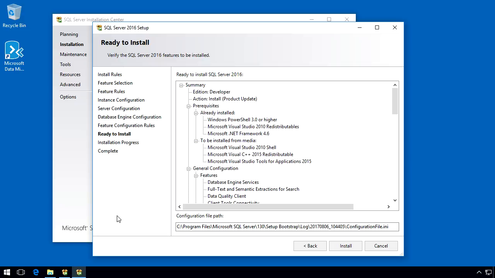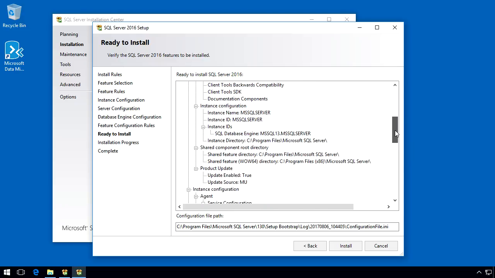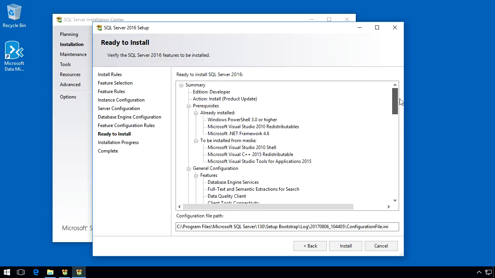But this is your last chance to make sure that everything is fine. You can scroll through here, make sure that nothing looks out of place, and so forth. So you're probably not going to have a lot of input on the prerequisites, but you can certainly have input on the configuration, the features it's selected, and so forth.